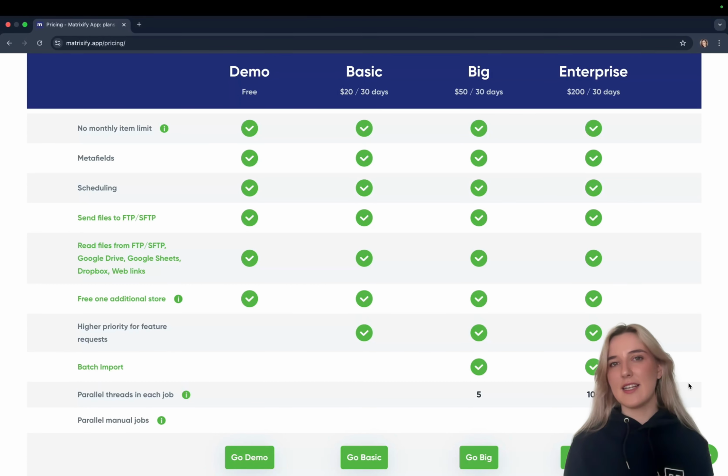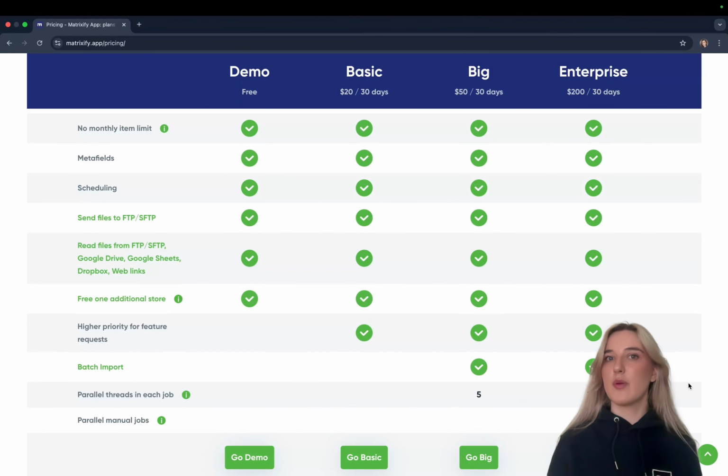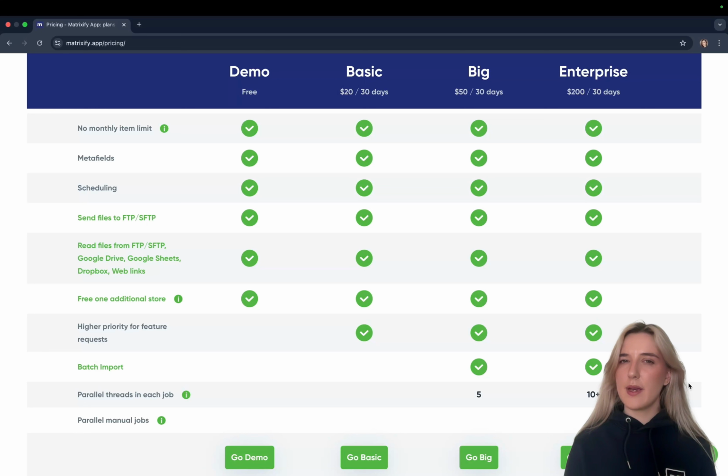We will definitely listen and you will definitely be heard out, and your request will not fall on deaf ears. We will definitely listen to you, and we will also make a note of the suggestion or feature request that you have made. However, just for the basic, big, and enterprise plans, the feature requests or suggestions do hold a little bit more weight than they would if you are on the demo plan.